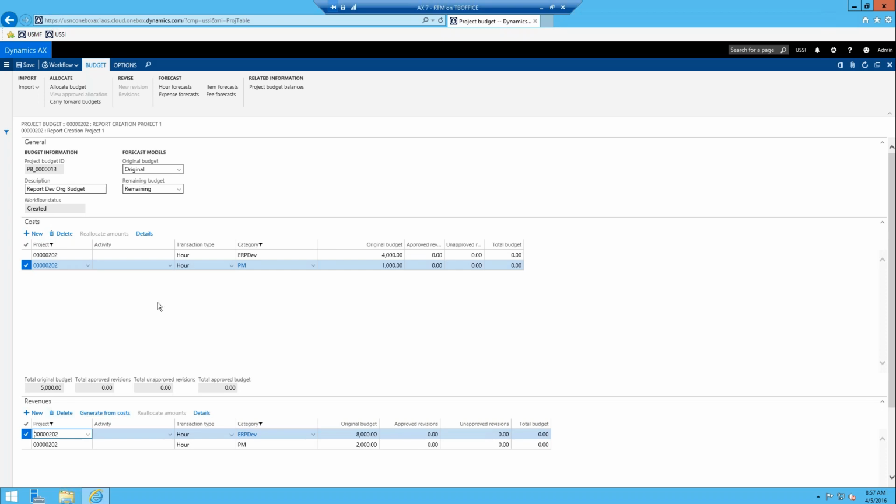And I'll just go like that. And then once you have all your lines added to both tabs, it's as simple as submitting it. So now somebody needs to go up to the workflow button and submit this document or this budget to whoever's going to approve. So once again, workflow is required for project budgets.